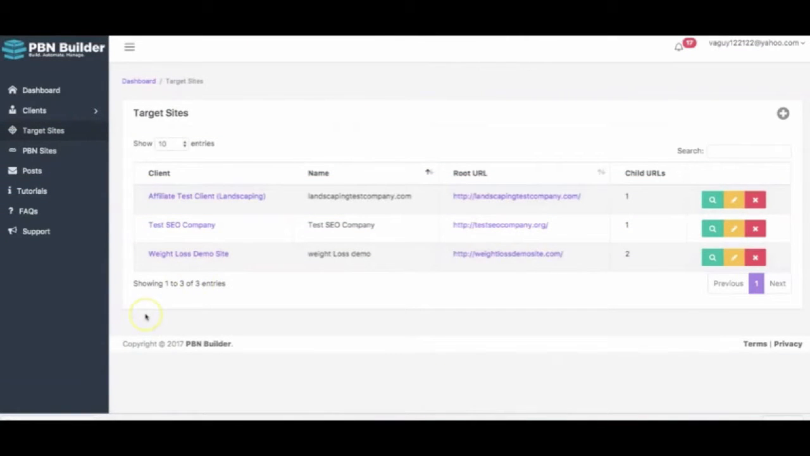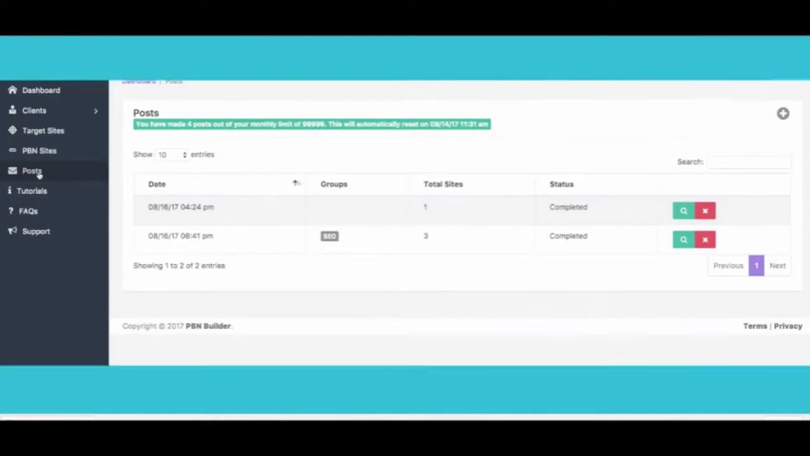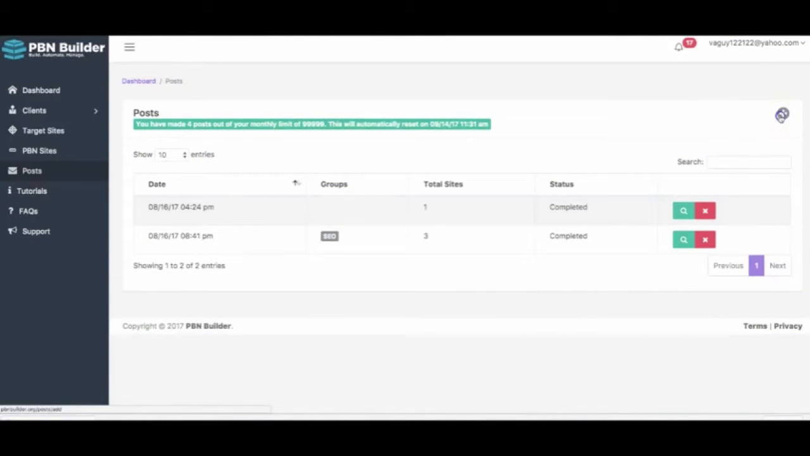And now we are ready to create a syndication. We've added our authority link, we've added our client, we've added the site that we want to get ranked, and now it's just as simple as setting up the syndication. So I'm going to come over here to the posts. All right, I'm going to add a new post.